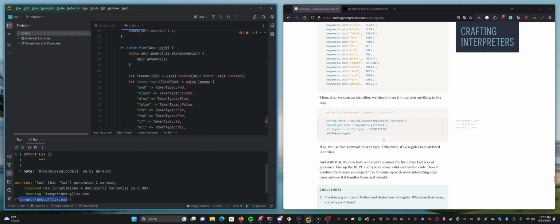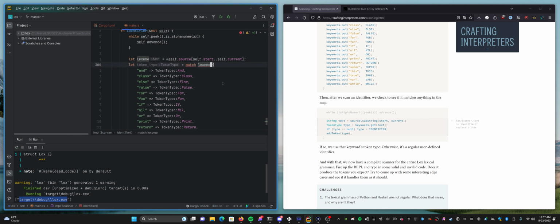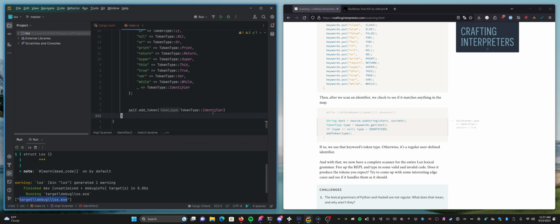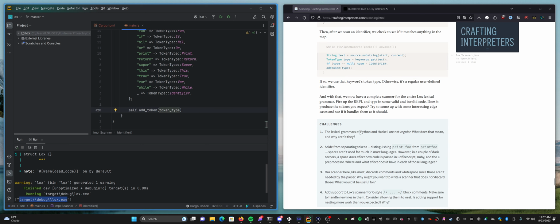So when we're looking at the identifier, if it matches none of these, if it's anything else, then we say it's an identifier, which is like a variable name. So here, then we have token type. We return that. Sweet. Oh, we're at the end. That's it. It only took us an hour.